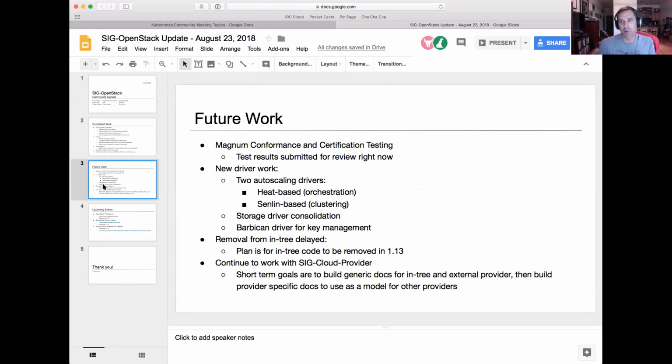So one of the things that we're really excited about is we have a review in for Magnum conformance testing for Kubernetes certification. This is something that is near and dear to my heart. I run this certification program for the OpenStack Foundation, and so it's exciting that one of our projects gets to participate in the Kubernetes equivalent of that. So we should be looking for, hopefully, Magnum to be a Kubernetes certified installer for the release that's coming up.